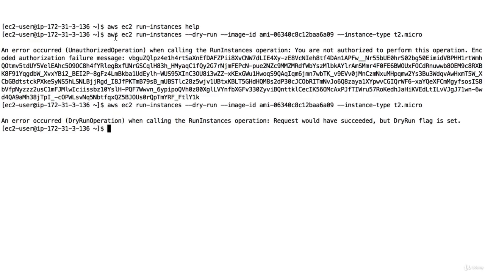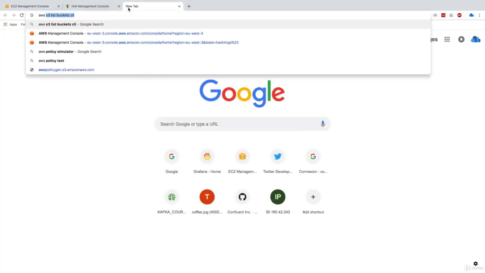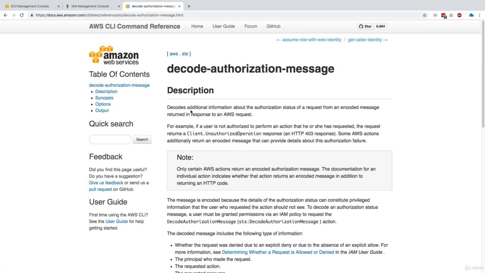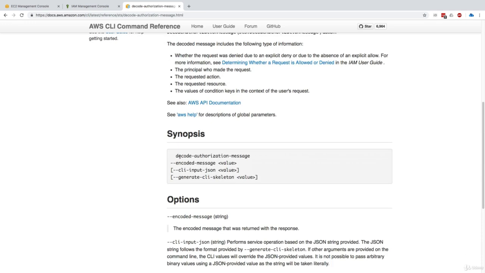As you remember, when we did the EC2 run instances dry run, we got this: you're not authorized to perform this operation, and then it gave us this entire message as an authorization failure. Now we want to decode it. For this, I'll just go on Google and type AWS STS decode authorization message. Click on it, and basically it says you can decode additional information about the authorization status of the request. So the way to use it is to just run decode authorization message, and then we pass a flag called encoded message and the value of the message.